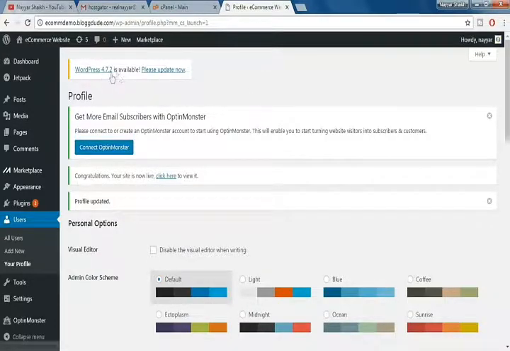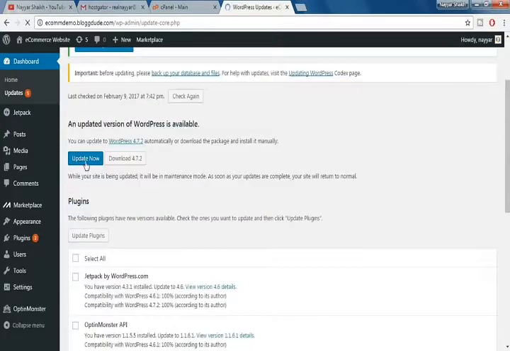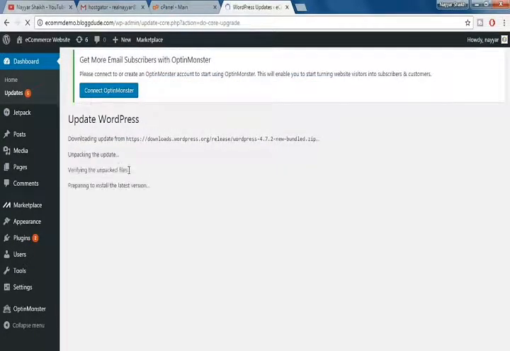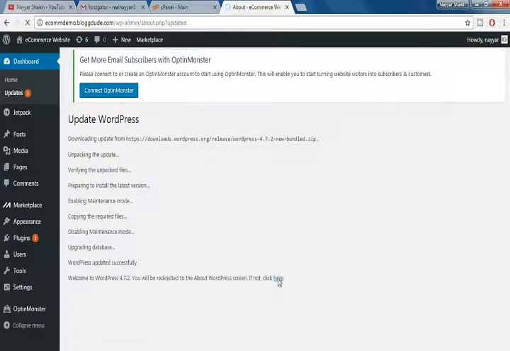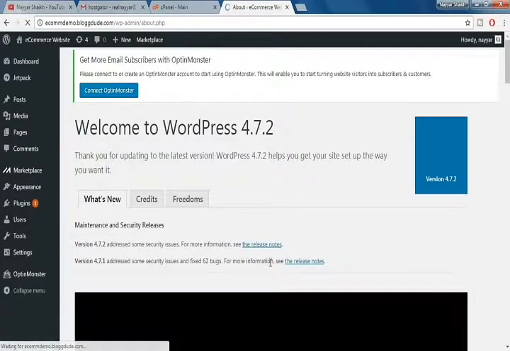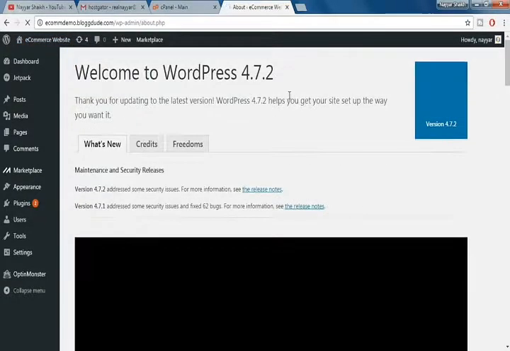It says WordPress 4.7.2 is available for you. Some newer version will be available if you're watching this video in the future, but whatever latest update is available, make sure you update that. Click on update now. If you're using the latest version, you won't see this option, so don't worry. Okay, so WordPress is successfully installed on our website.